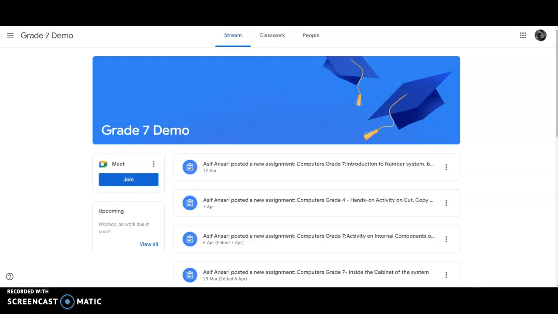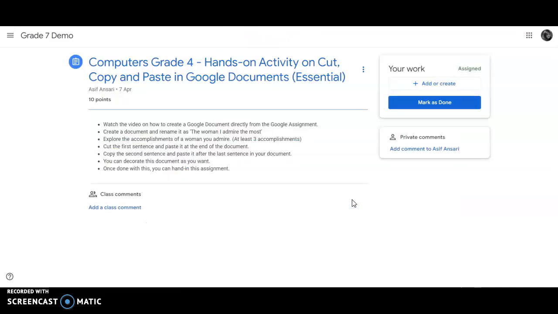Hello kids, so today I'm going to show you how to create a Google document or a Google slide directly from the assignment. Okay, so suppose this is the assignment that I have posted on your Google Classroom. When I click on this assignment, I see something like this.